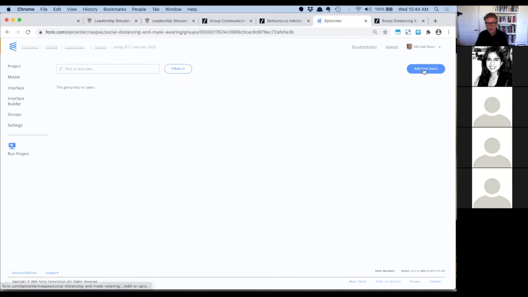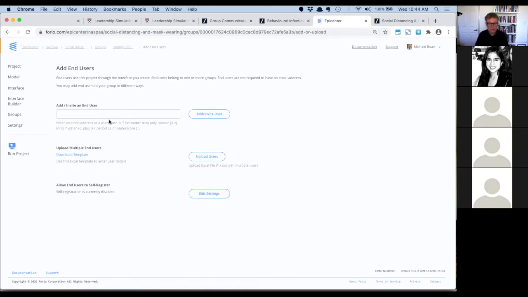What I'm going to do is click on add end users, and we can see multiple ways of adding end users to this account here. We can invite them, we can upload multiple end users, or we can allow people to even self-register if we want to. The most common way for classes would be to download a template and then to upload that template for adding end users. So let me go ahead and do that here.